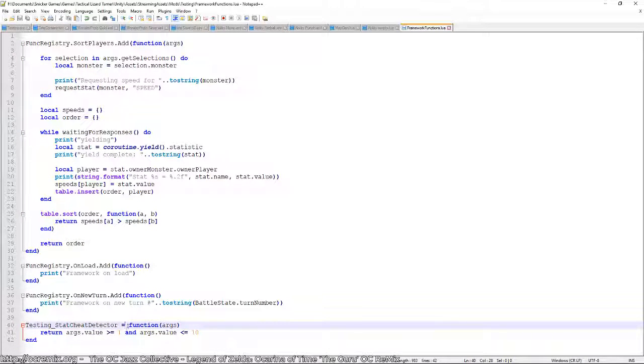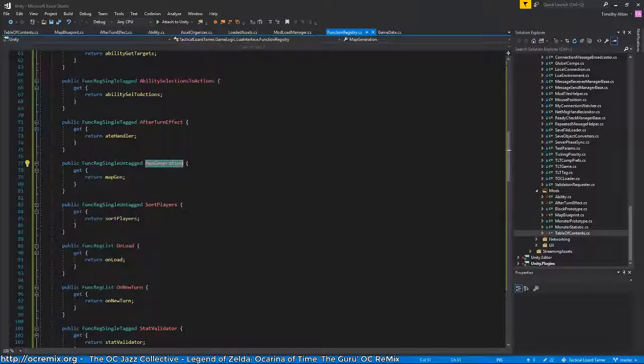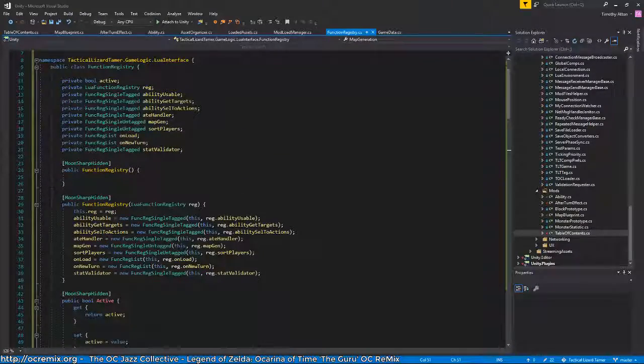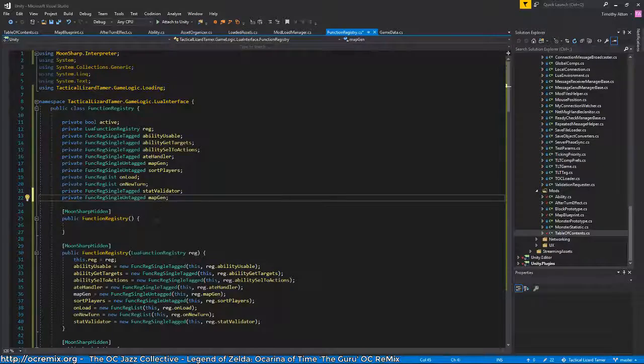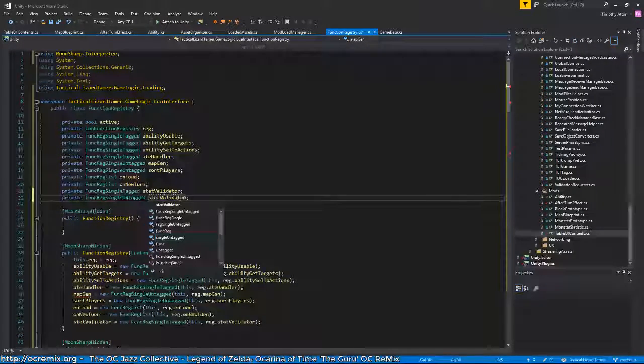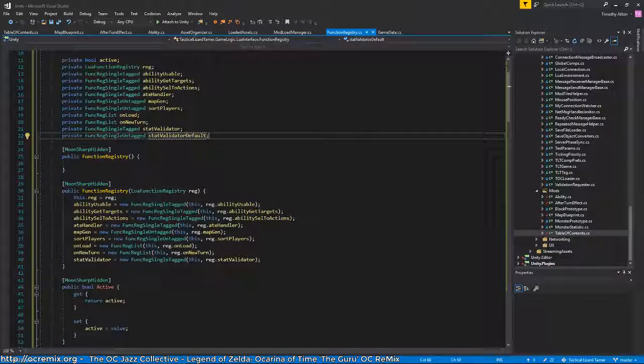So here, I wonder, should I have... Because they might have a special value that if you just give it a default. I think to do that I need to have another function here, which I guess is fine. So this will just be stat validator default. So if you just want to have the same thing, or for any stat that you don't have a specific one, it'll just use this function.